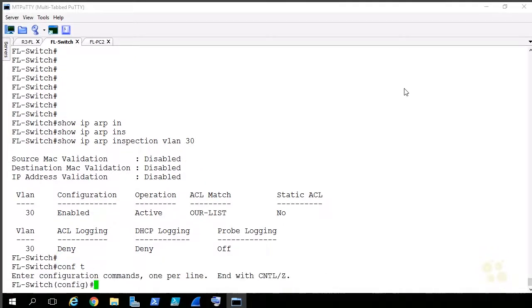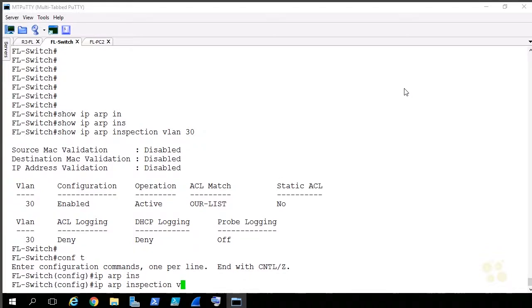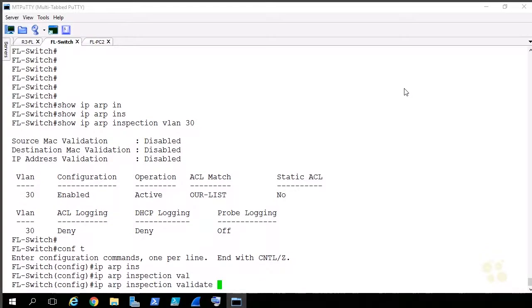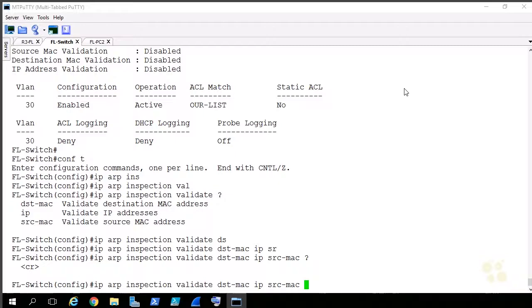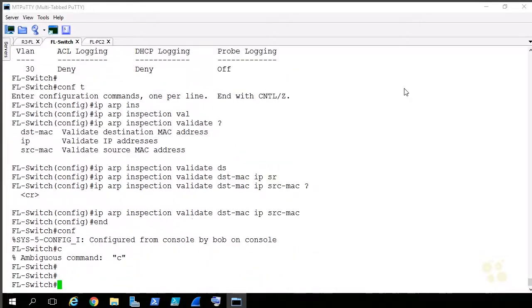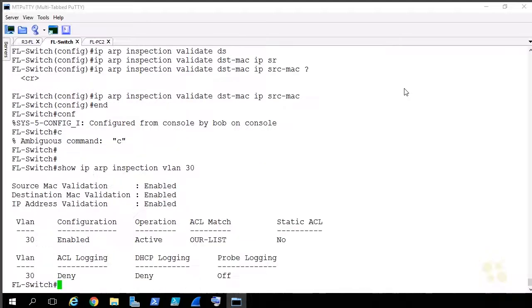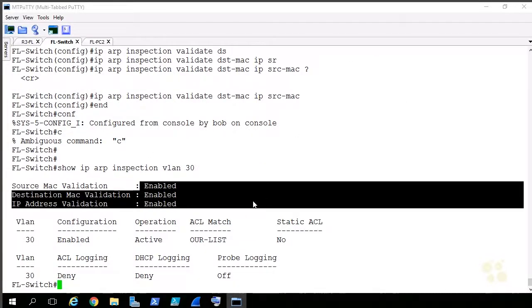So if we go into configuration mode, IP ARP inspection, we simply add the command validate, and then we add the options that we want to validate. Destination MAC address, IP information, and source MAC address, just like that. And we press enter. Then if we do an up arrow key again for that same command, show IP ARP inspection for VLAN 30, now those three additional checks are being done regarding ARP messages.